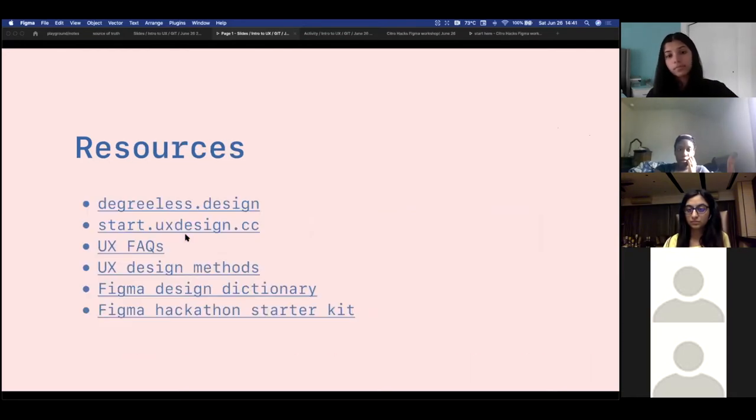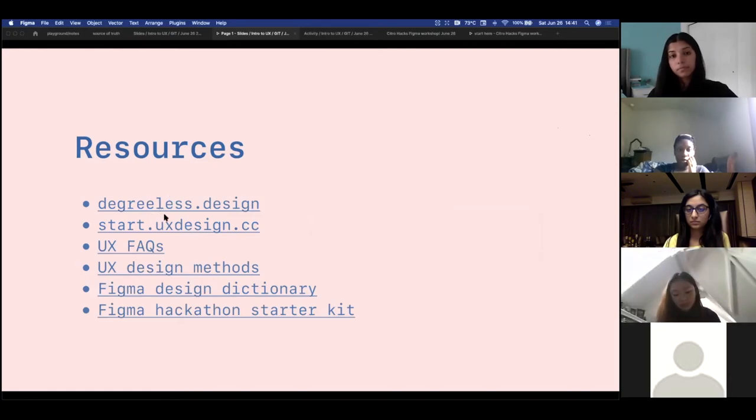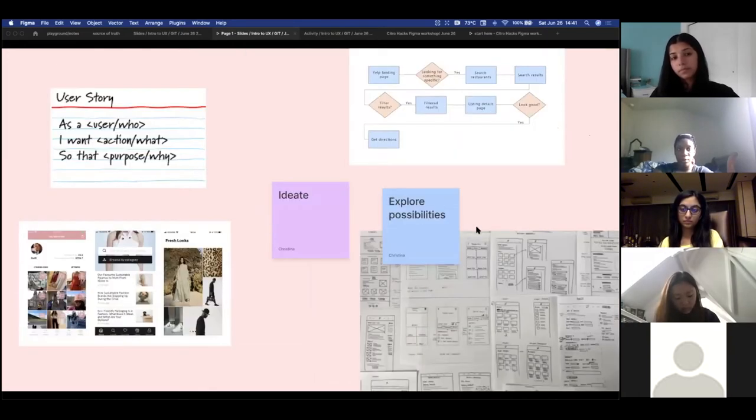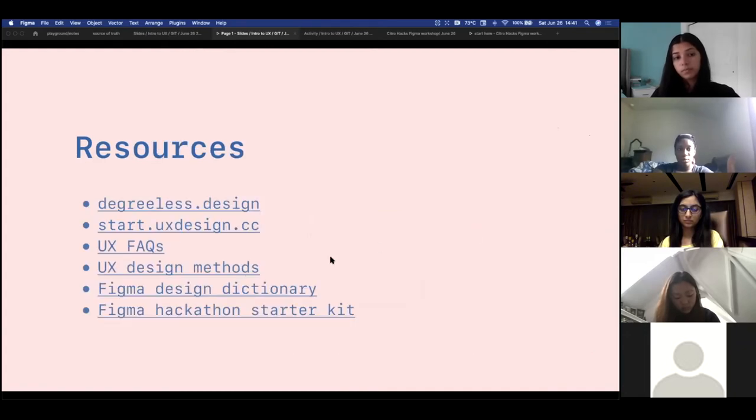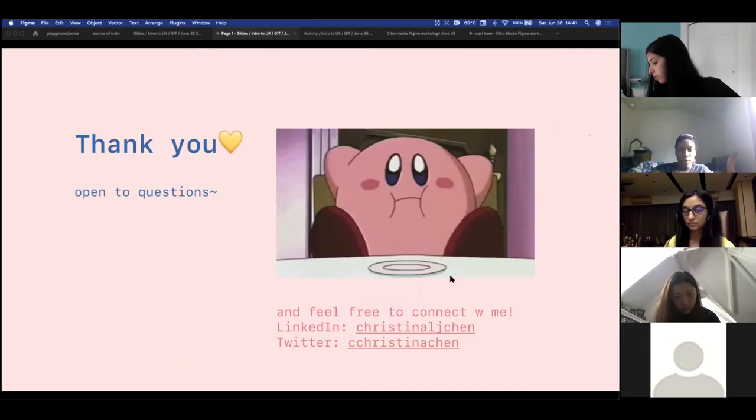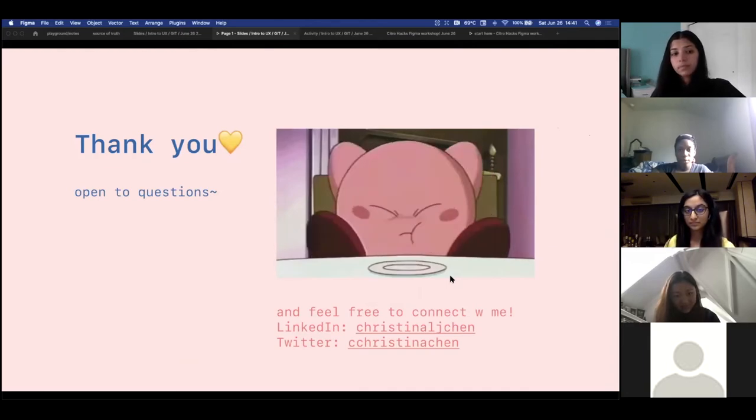There are many more, but these are some of the most common. I have a bunch of resources at the end if you're interested to learn about it further. I think these first three are frequently asked questions and getting started in learning UX design. UX design methods goes more in depth about what I talked about in the different stages. And then Figma Design Dictionary and Hackathon Starter Kit are resources of words and resources of visual design and UI design. But yeah, that's all. That went more on time than I expected.